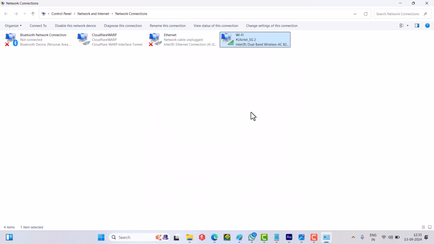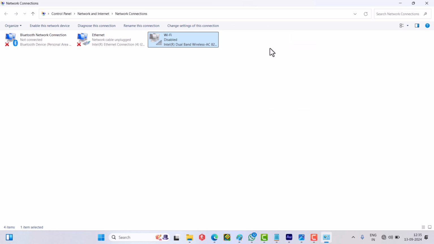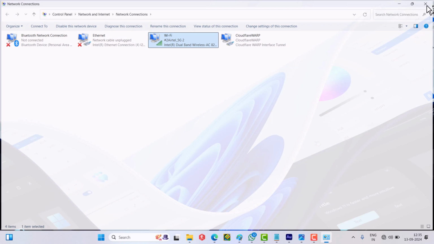After that, right click on the network adapter again and this time select Disable. Wait for a few seconds, then right click on the network adapter again and select Enable. Now close everything and check if this fixes the issue.